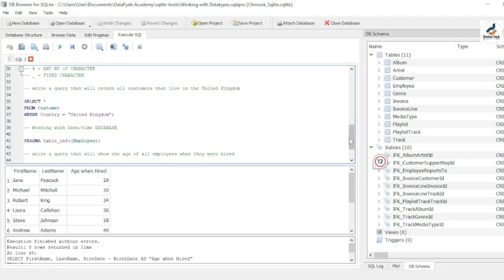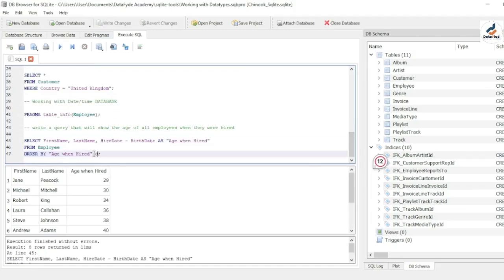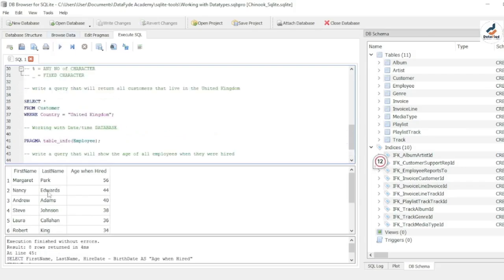So because I did it ordered by age when hired, I can do it in descending order, so we have the highest up top, then it goes down the list. So yes, we have our oldest employee as at when we hired to be Margaret Park, 56 years old. Yeah. So I think that's that.